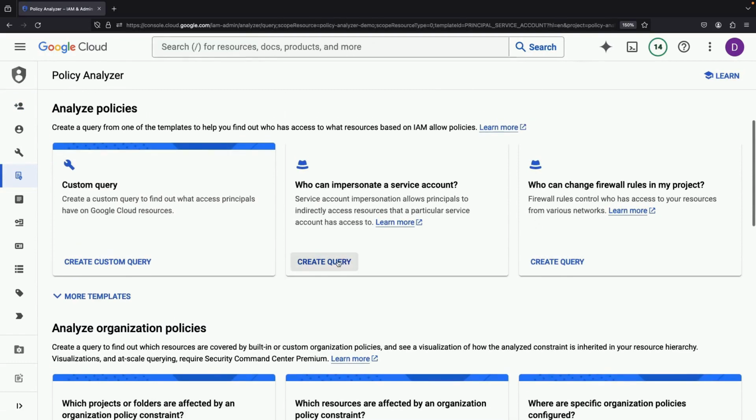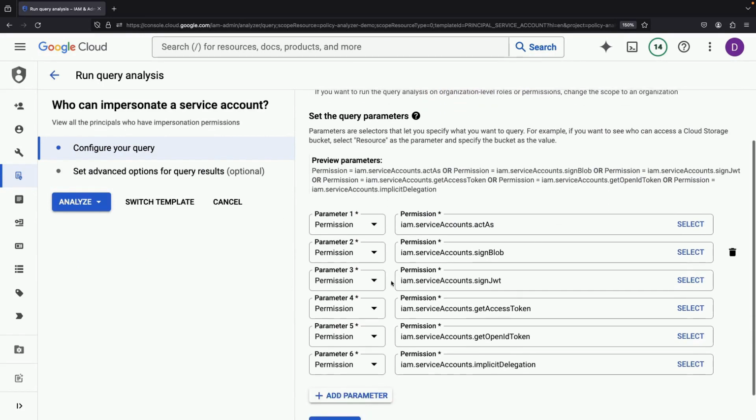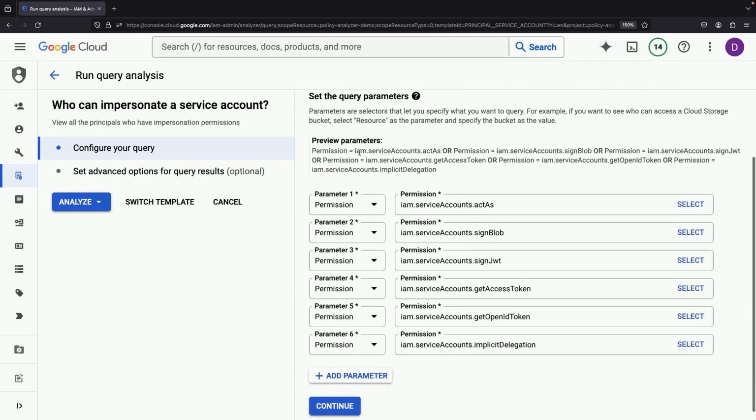When using a Policy Analyzer query, we need to specify a query scope. For example, we can analyze roles at the organizational level or focus in on specific projects or groups. Let's set some query parameters. For instance, can we impersonate a service account? Who has permissions to sign blobs?